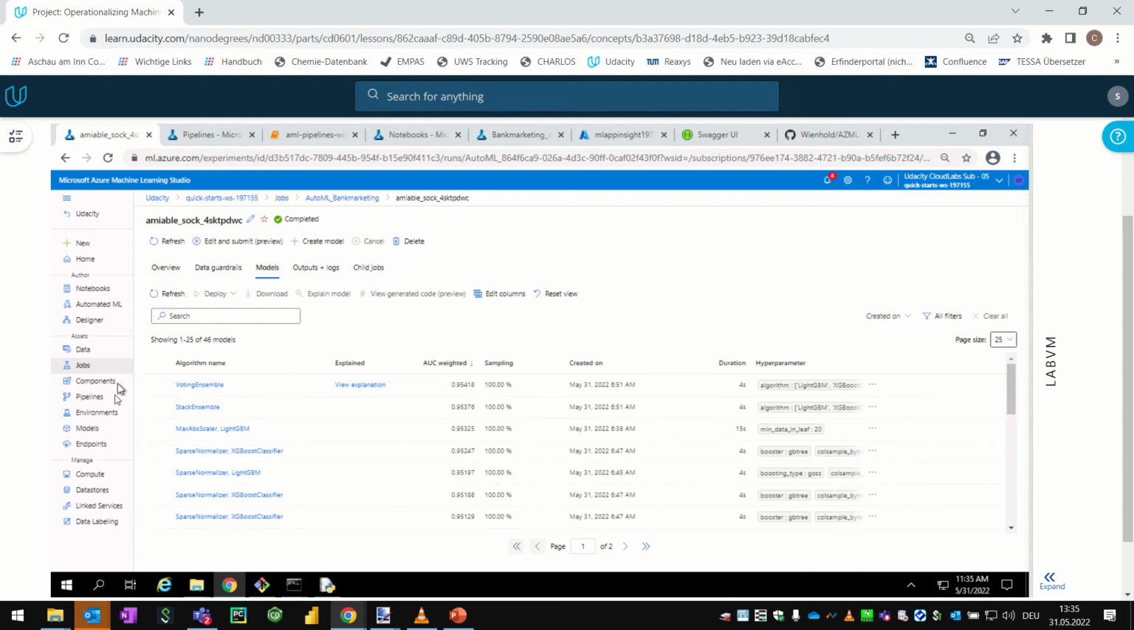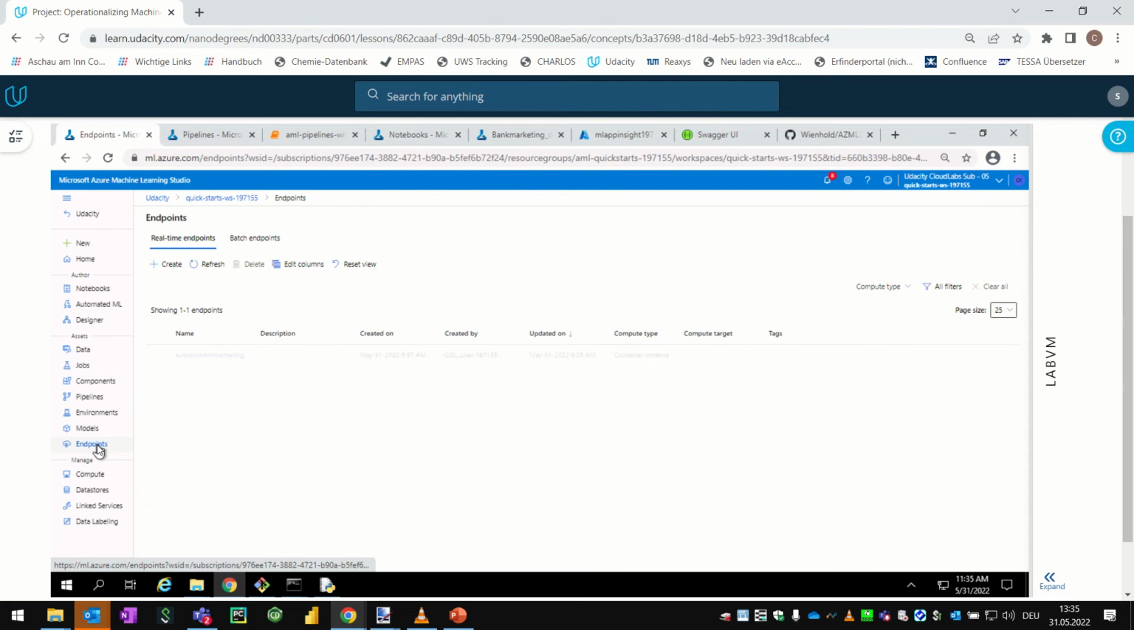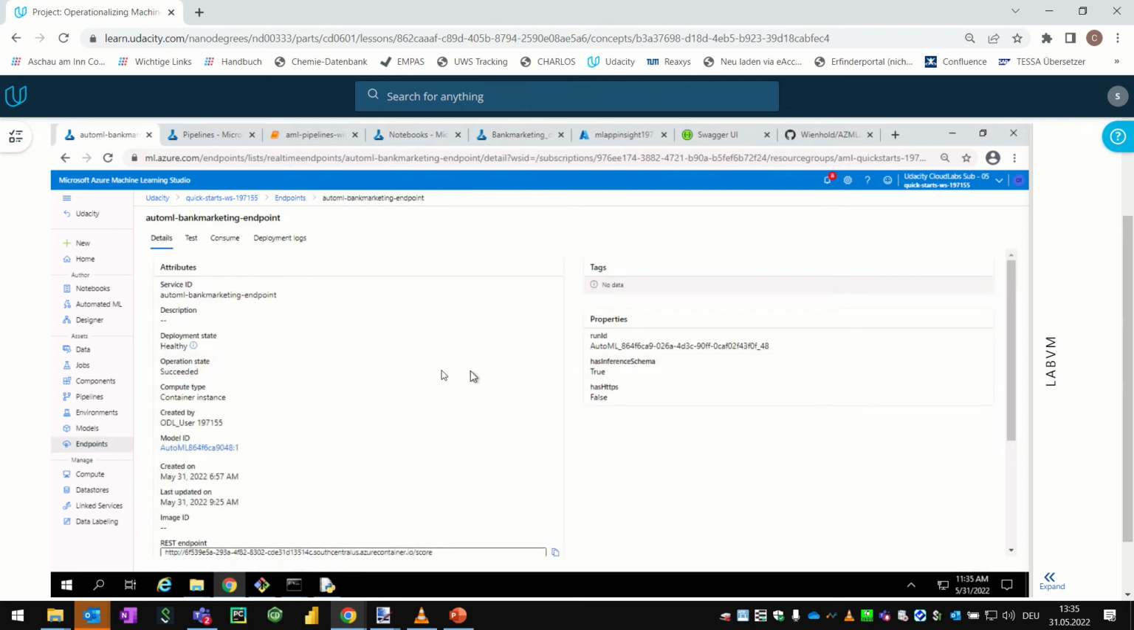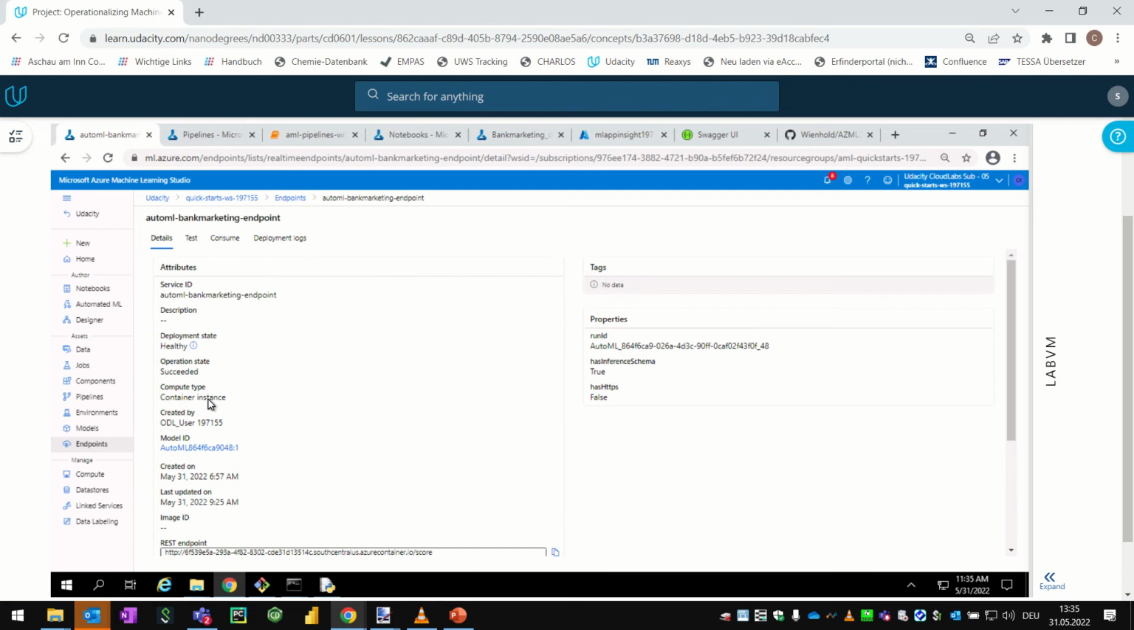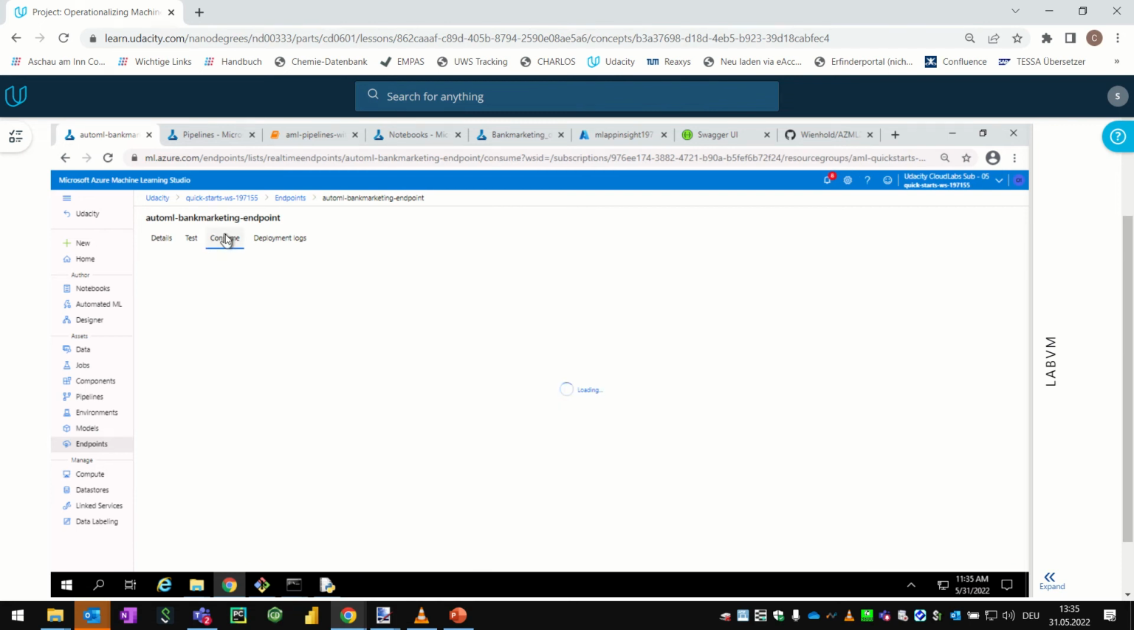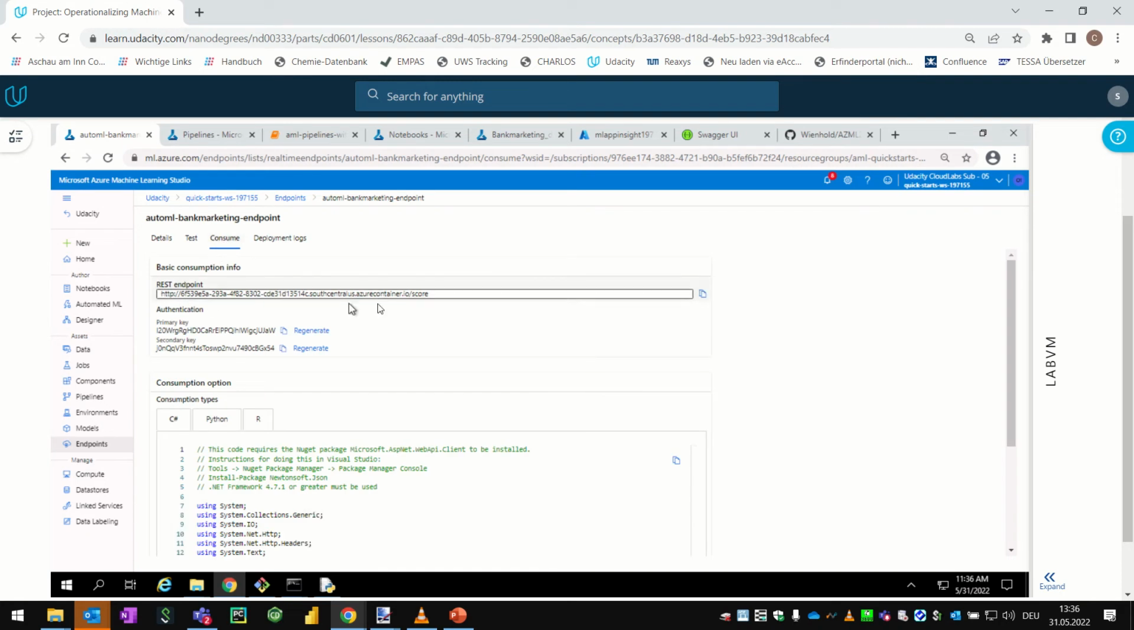So then I deployed an endpoint from this AutoML model. It's a container instance, which also has key-based authentication enabled. We can consume this endpoint via this REST endpoint with one of the authentication keys.